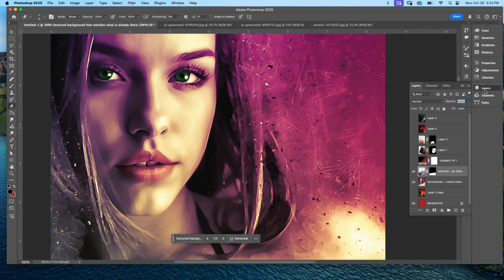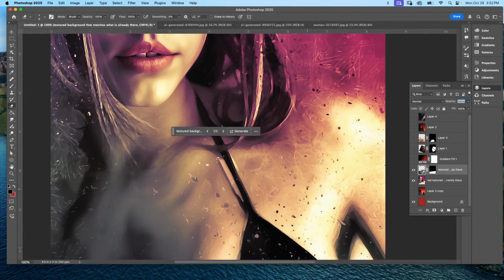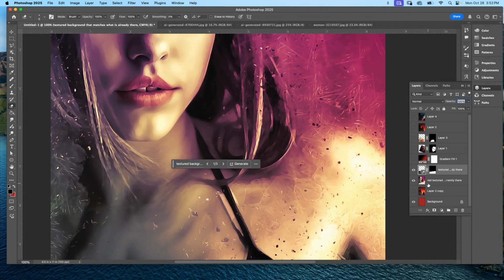And if we look at the layers properties here, here's our generated background. And it matches. We can just merge these two layers together if we want to, or maybe even use a little mask on top of this. We'll see. Anyway, thought I'd show that to you.